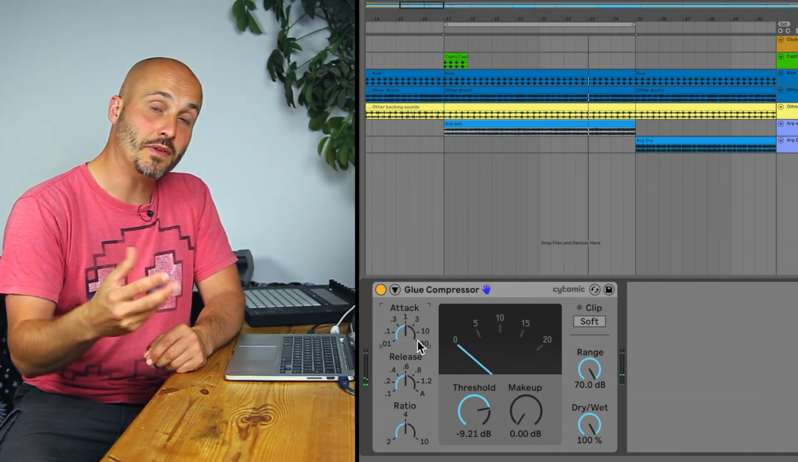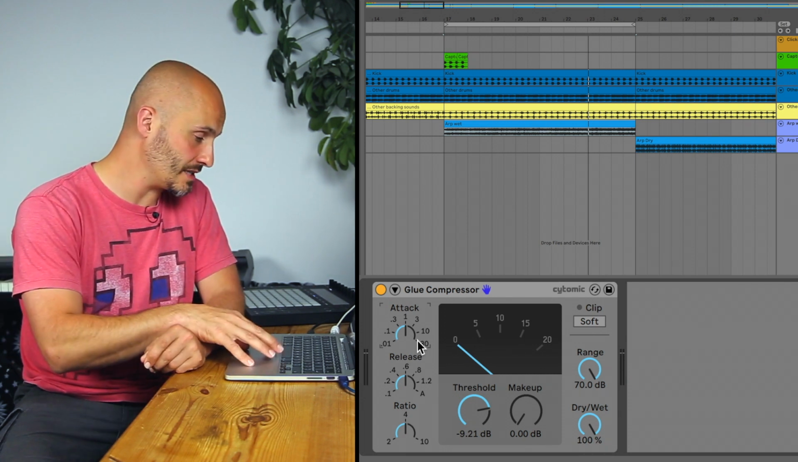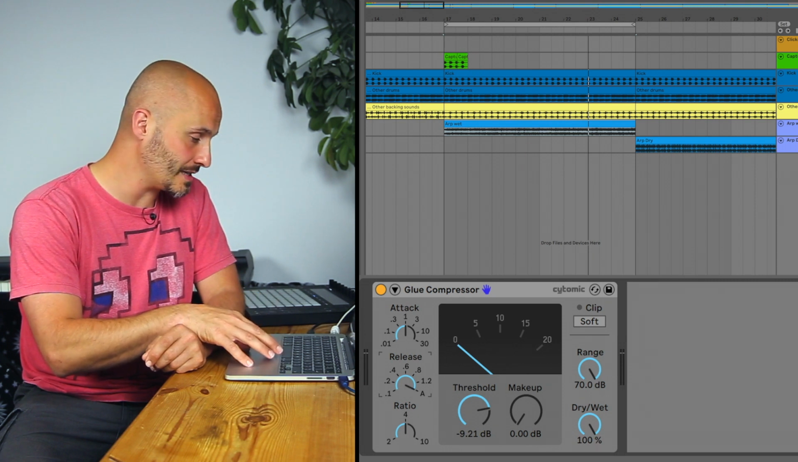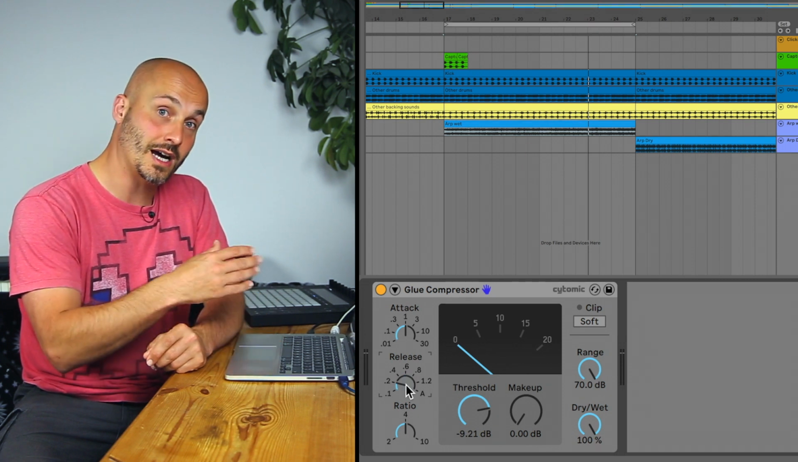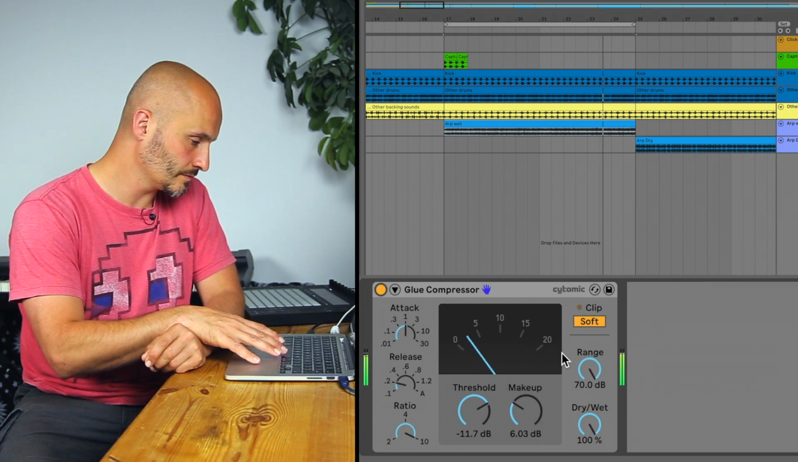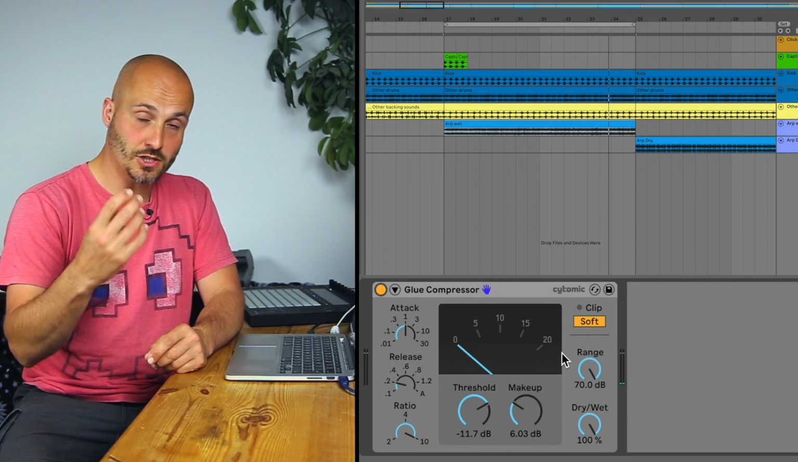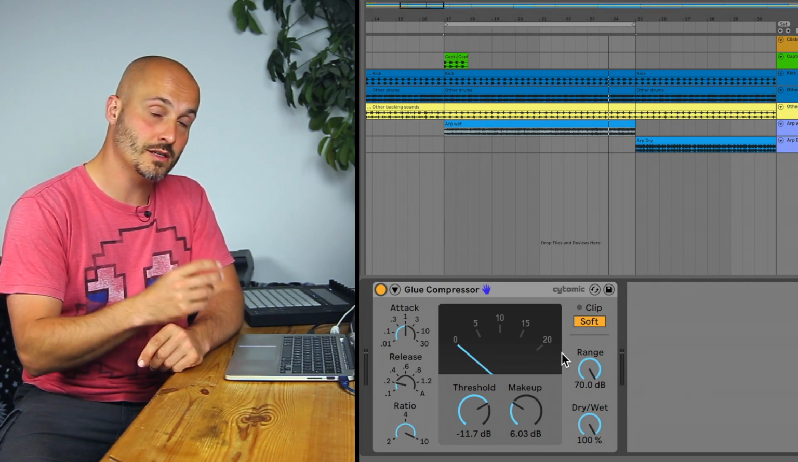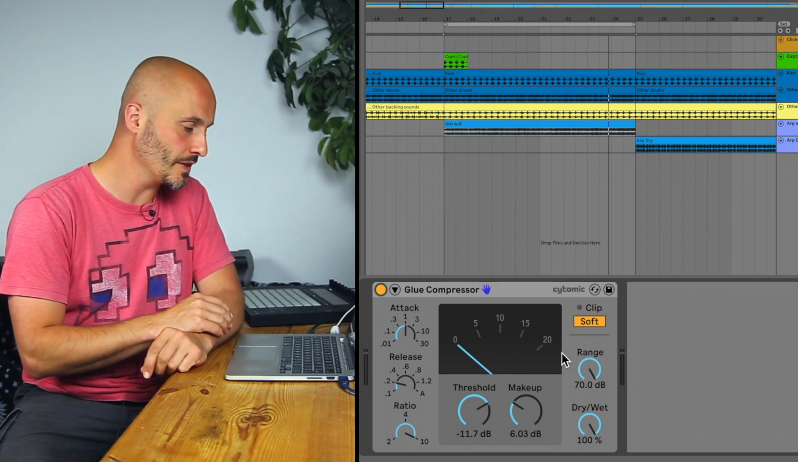So the attack, again, we can let a little bit of the sound slip through before it gets compressed. And the release, we can set it to an automatic, so the A setting, or we can set it to certain fixed release times as well. So it has a different sound to it, partially because of the soft clipping, but also because of those differences in how it treats the gain reduction process and how quick it does it, and the shaping of it too.